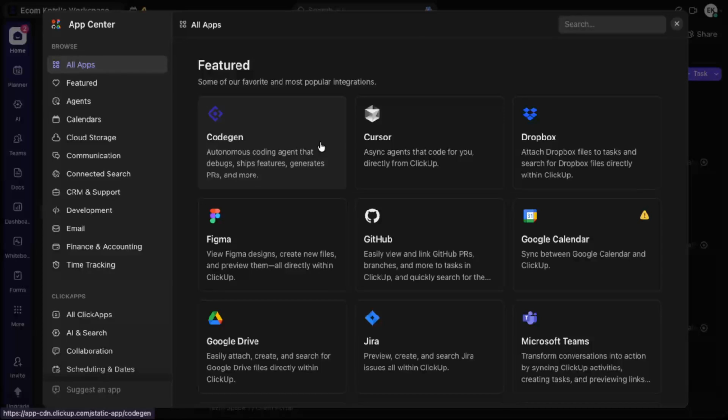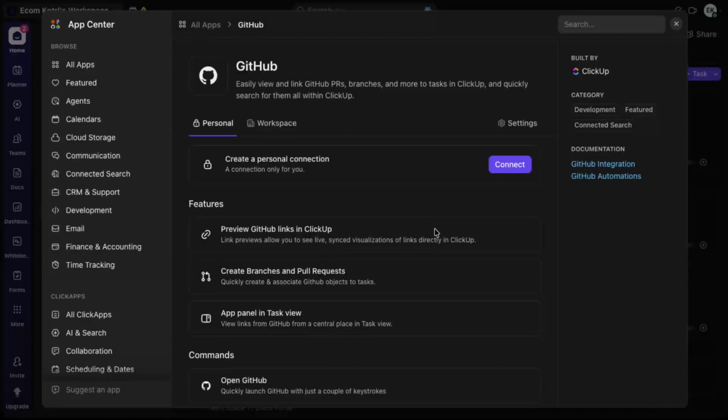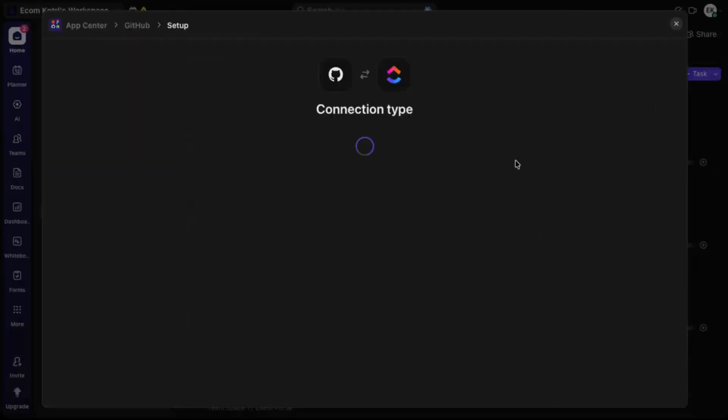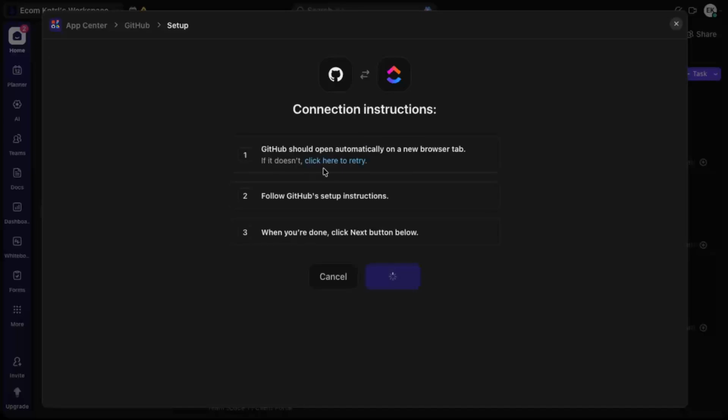Inside the Apps page, you'll see a list of available integrations. Scroll through the list until you find GitHub, then click on it. This will open the GitHub integration details and setup options. On the GitHub integration screen, click the Connect button. This is what starts the process of linking your ClickUp workspace to your GitHub account.